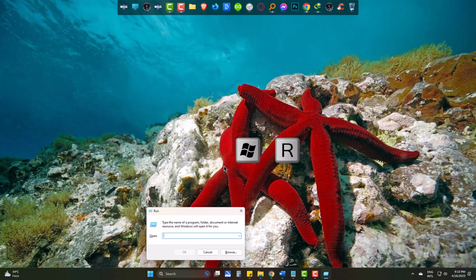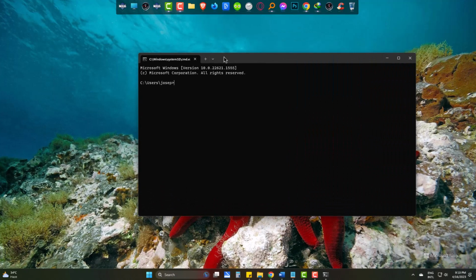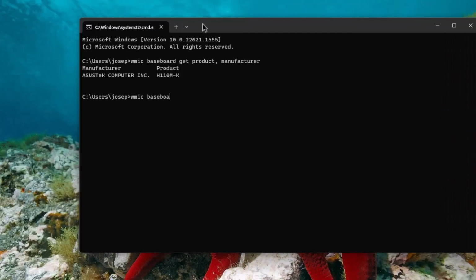Type CMD and press Enter. Type the commands you can see. WMIC baseboard get product, manufacturer. Pressing Enter will bring the information you need, like the motherboard brand and the model ID. But if you need the model only, then type only product after get.